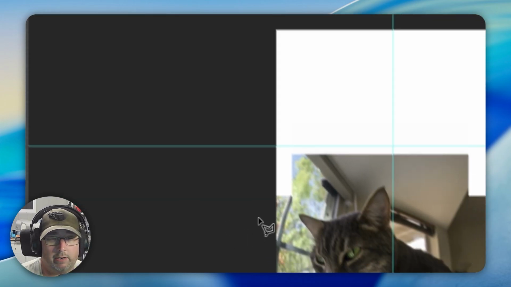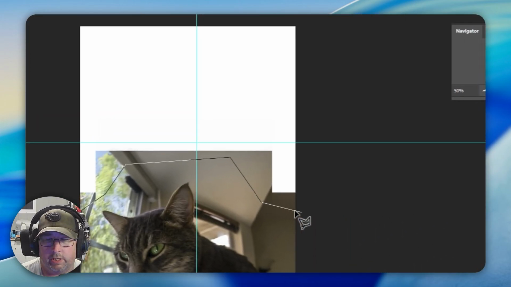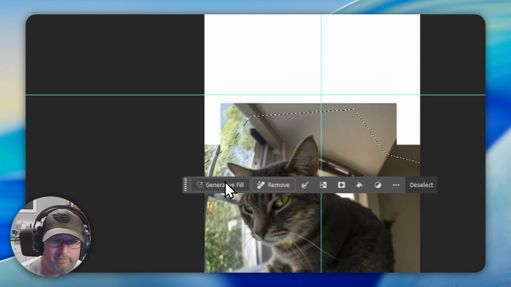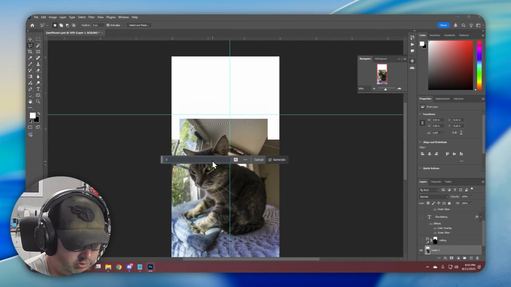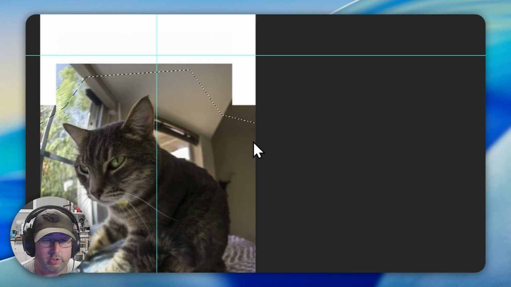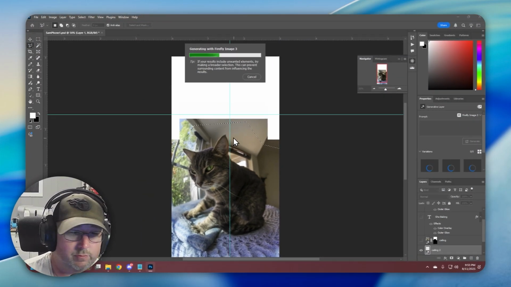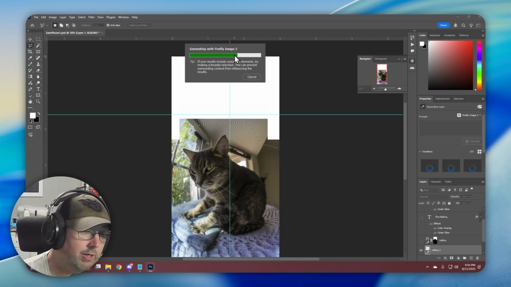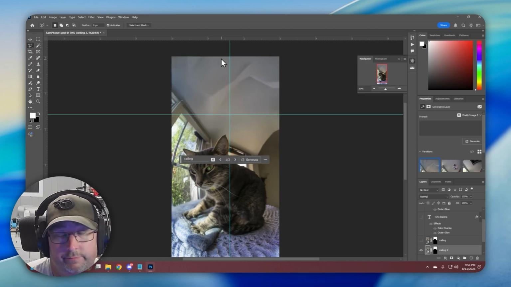So we're going to take our lasso tool, tell it what we want it to do, which is like this much. And we're going to do the generative fill. And we're just going to tell it to fill in the ceiling. And then Adobe will use AI to fill in the rest of it. And that's exactly how this works, and it's really neat, and it's super duper cool. So we'll let it run its thing, and you'll see just how cool this is.